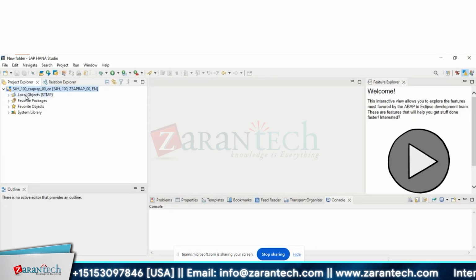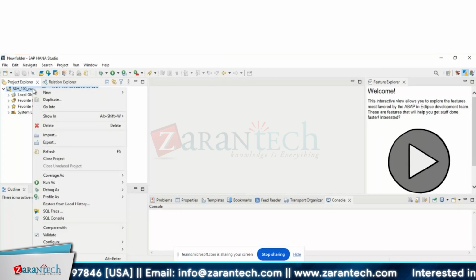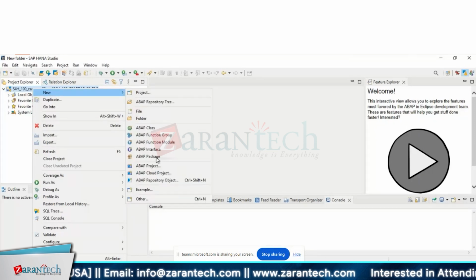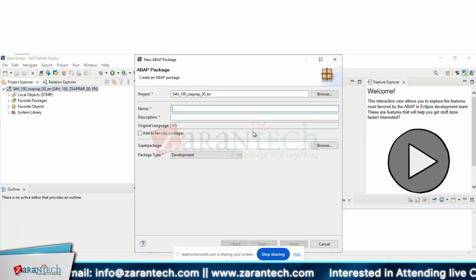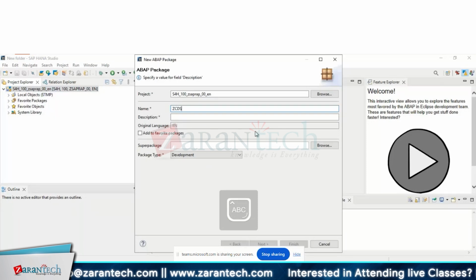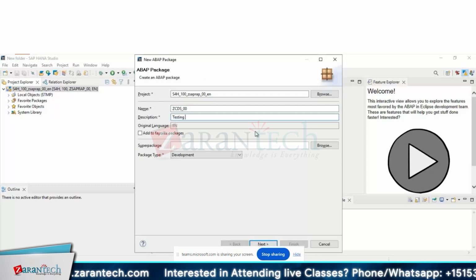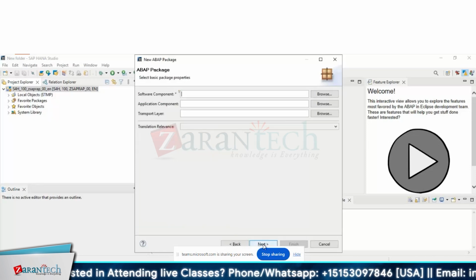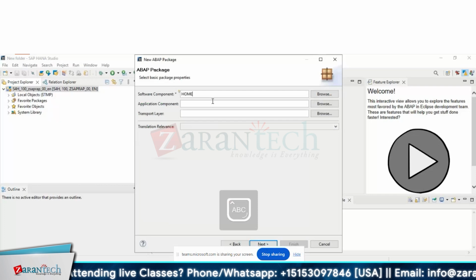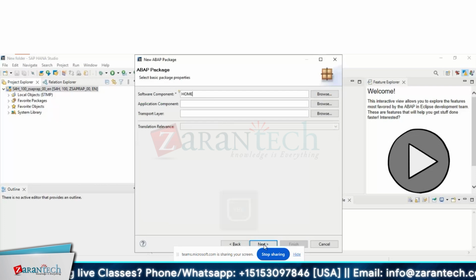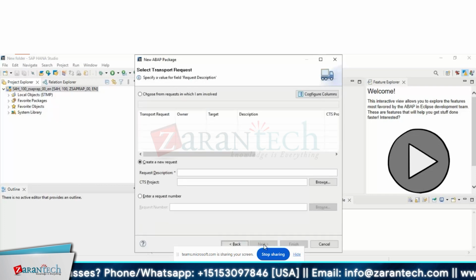Okay, so here in my local objects, let me create my own package. First, let me create my own ABAP package. ZCDS underscore 00. Okay, so here, Testing CDS as a description. Super package is not required, just leave it. Continue. And here for software component, you give it like home. Continue. And let us create a new transport request.